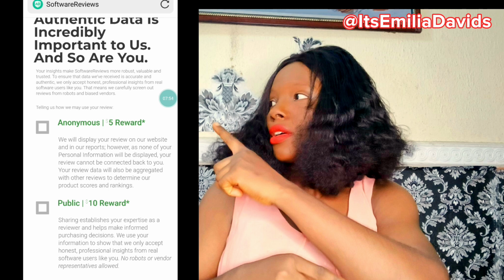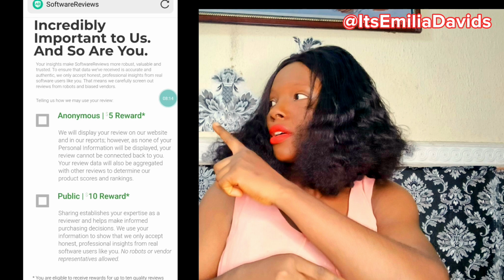To ensure that data we have received is accurate and authentic, we only accept honest, professional insights from real software users. That is to tell you, if you haven't used a particular software, you don't have to review it. But if you are really interested in reviewing that particular software, go ahead and use it, then come back and share your review. Use it for some period of time and come back to review it.